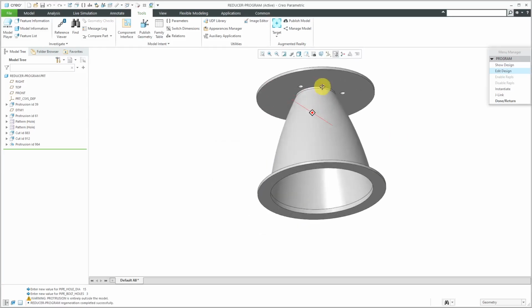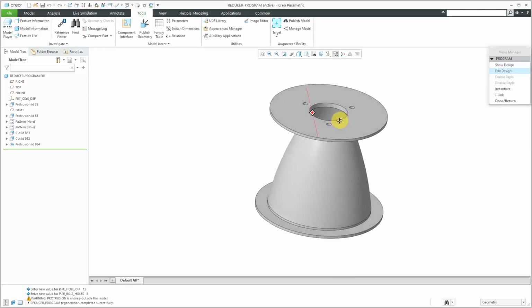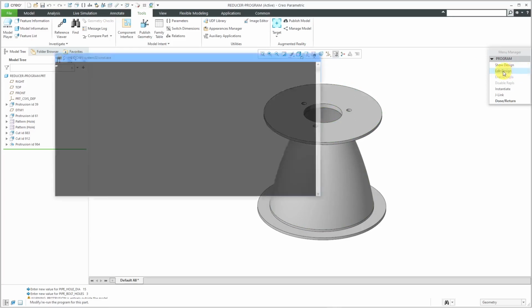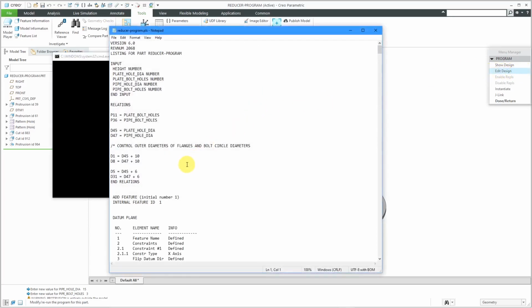And so there you can see, wow, this looks really, really weird. I think I got one of the relations wrong because this top flange shouldn't be that big. So let's take a look at Edit Design, and let's see over here. Okay, so I did get a couple of the different dimensions wrong. This one, I switched my D5 and my D8. This should be D5, and this should be D8.